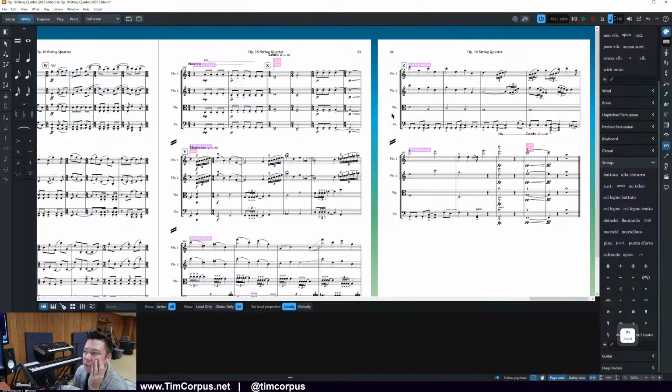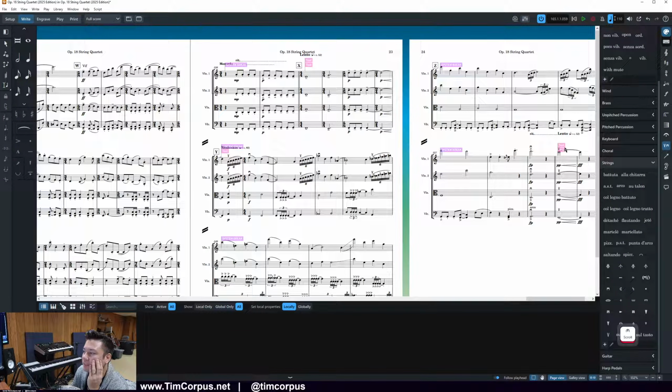Okay, so let's take a look at another thing here. Text. So these text boxes here, this is an artifact that came from the transfer from Finale to Dorico. So there's an issue here. For some reason, it's thinking there's text. And there very well could be.